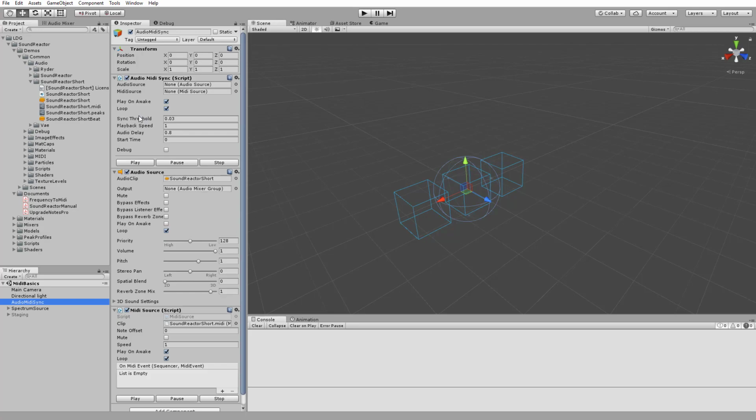Next you have the sync threshold. What this does, when the MIDI source falls outside of this range, it will either speed up or slow it down to make it stay in sync with the audio source. Next, the playback speed. If you supply a value that's greater than 1, it will increase the pitch of the audio source and speed up the MIDI file playback. And if it's less than 1, it will lower the pitch of the audio source and slow down MIDI playback.